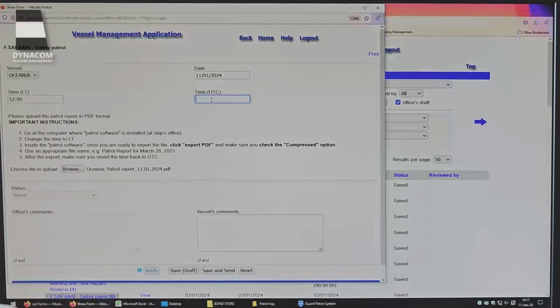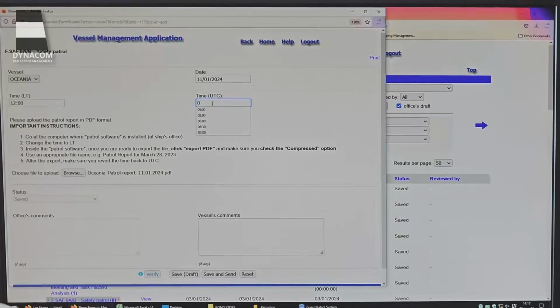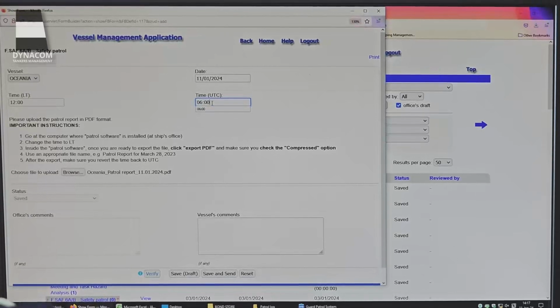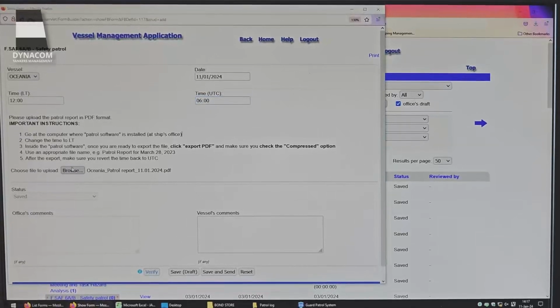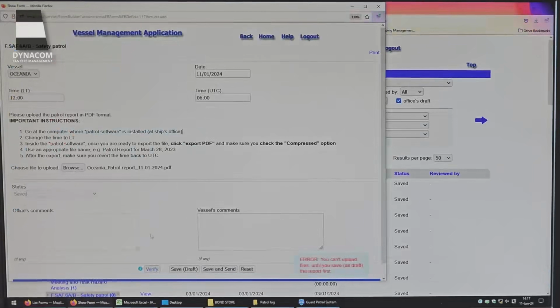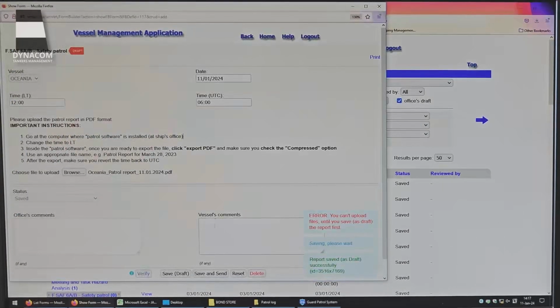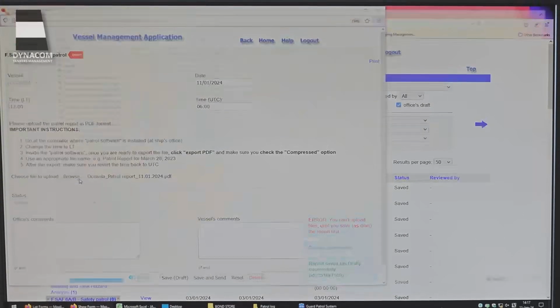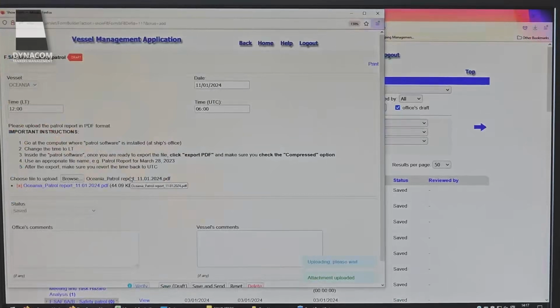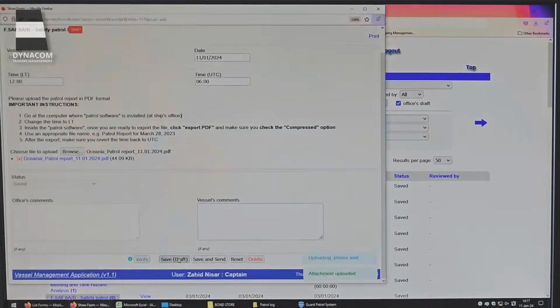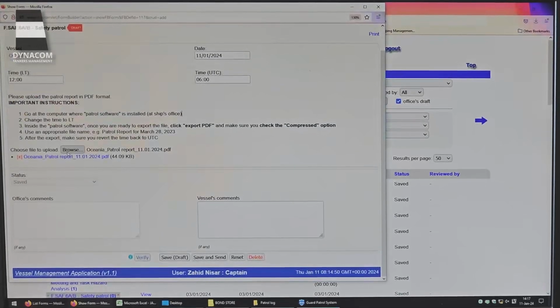Time in UTC, I'll write 0600. I'll press browse again. This again, save draft. Okay, and now it has saved in draft. And now when I browse, it should be okay. The file is uploaded. So you have to save everything in draft first, and then you can upload the file. And then again, you can save as draft if you want to check it again. And if you want to just save and send, you can press save and send, and that will be the end of the story. So this is the correct way.